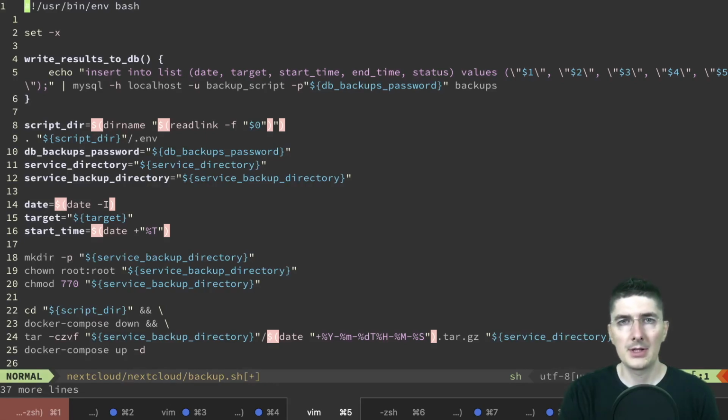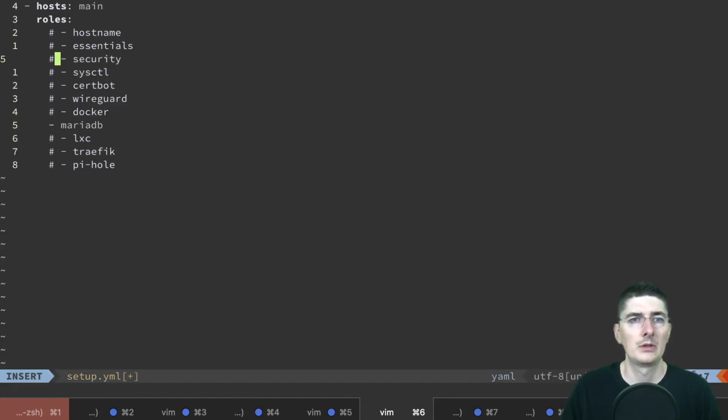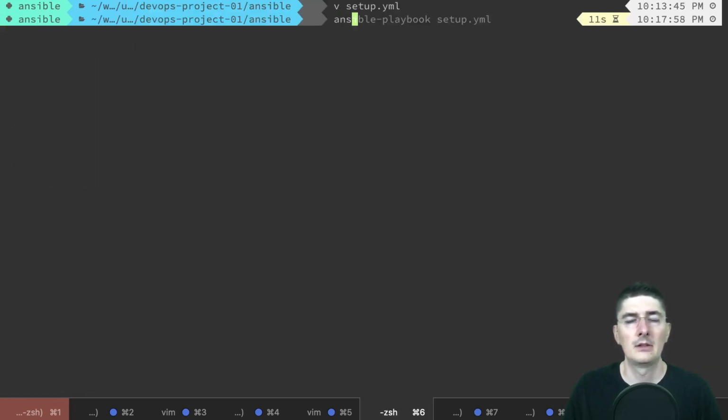You might be asking yourself, why not use the same exact script in some parent directory for all services? And the answer is you could, nothing wrong with that. But this way, if you need to add something special for some particular service, it's just easier. Save the file, open setup.yml, comment out all roles, add new role named nextcloud, save the file and run Ansible playbook again.